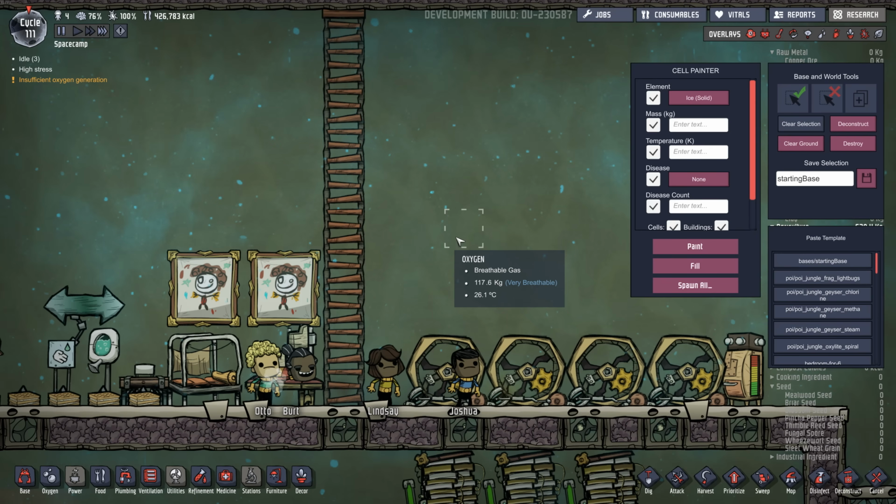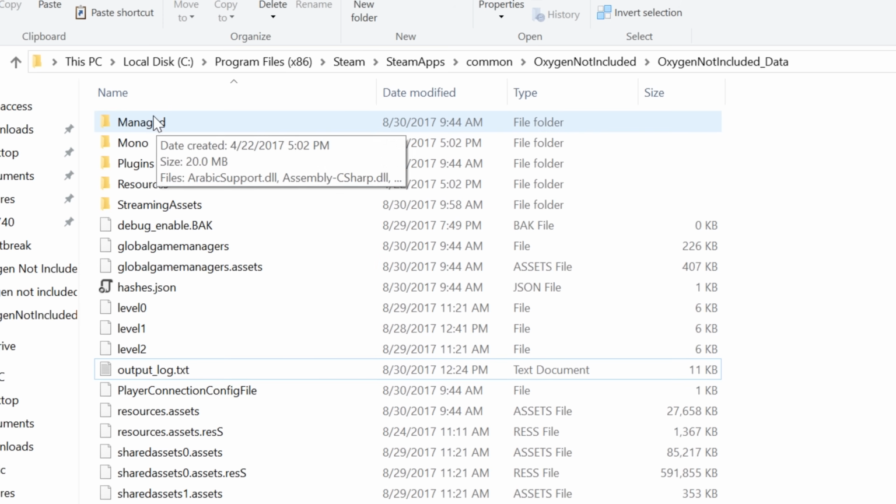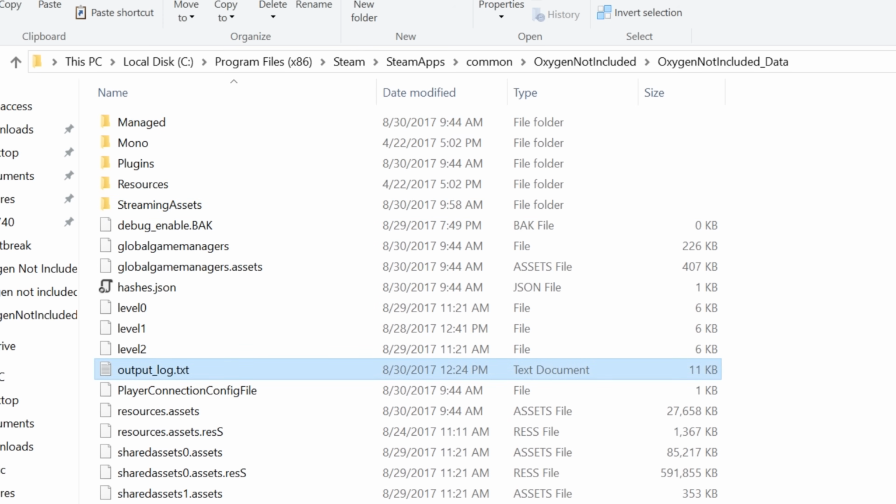So first I'll show you how to actually turn it on. To enable debug mode, this is for Windows. I'm not sure how it works on a Mac, but on Windows you have to go to a certain directory. It's under your C drive, Program Files, Steam, SteamApps, Common, Oxygen Not Included, and then the Oxygen Not Included Data folder. And you'll find directories like Streaming Assets and probably an Output Log.